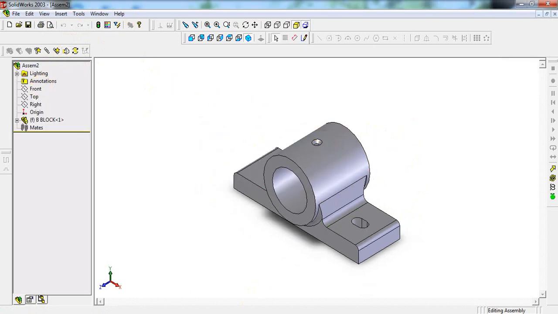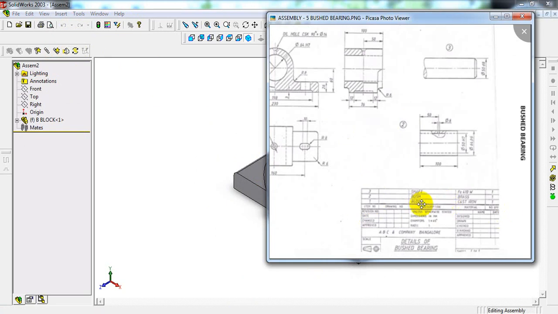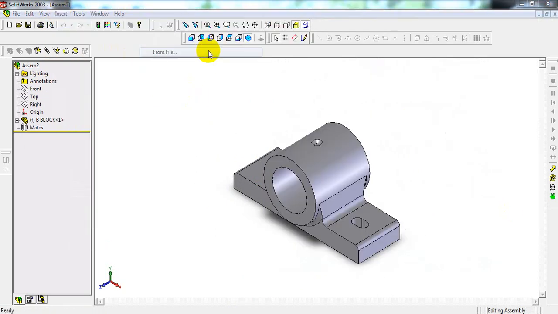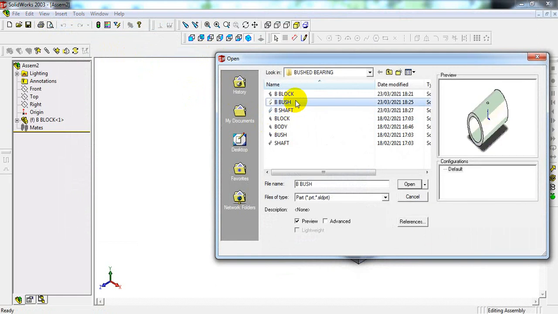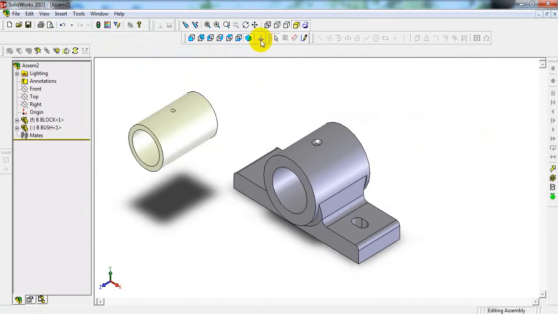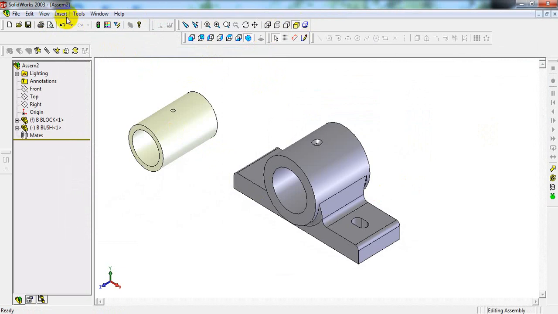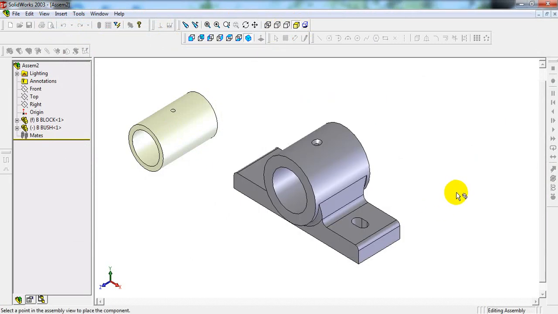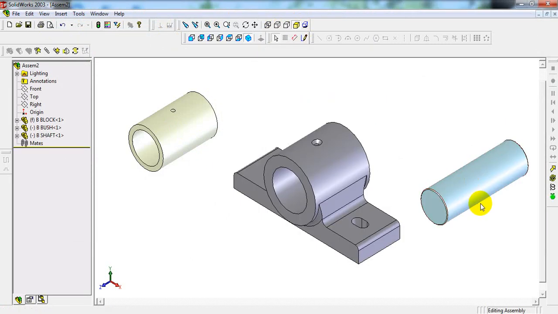Next part, item number 2 is bush, insert component from file, second is bush, select open, place it here. Next insert component from file, third part is shaft, open, okay, place it here. Now I will explain how to do the assembly of bush bearing.